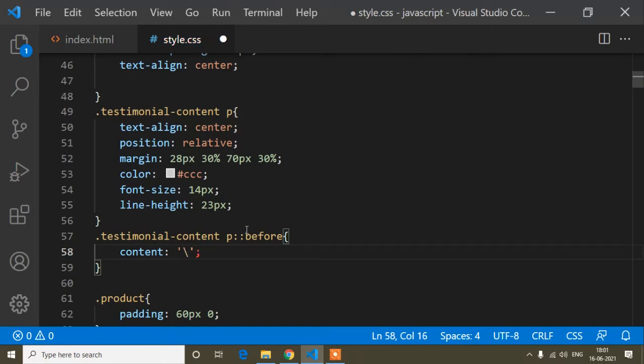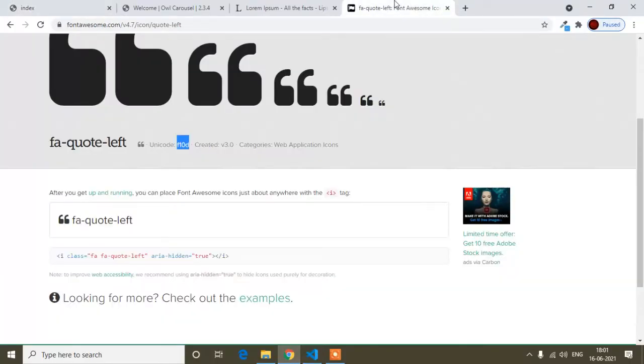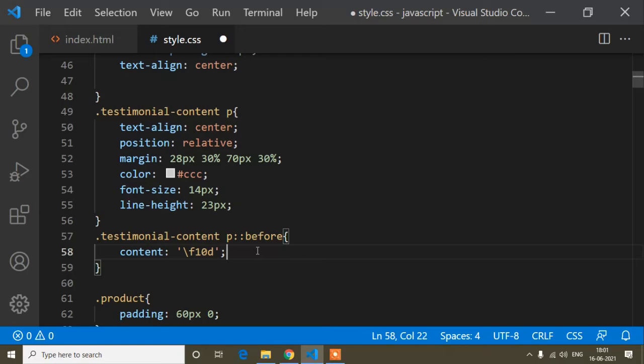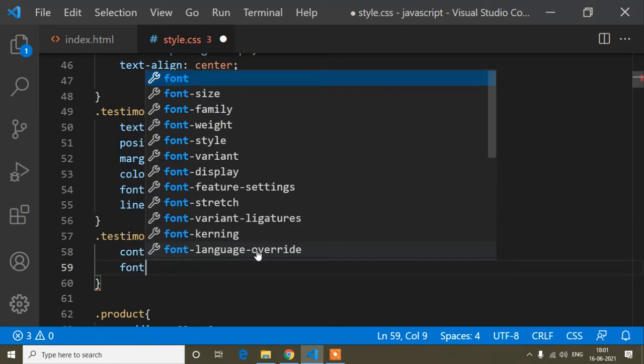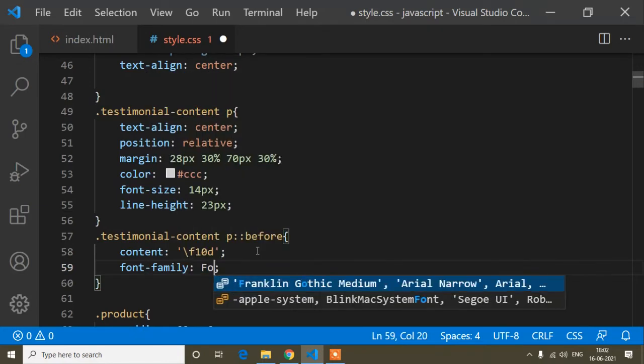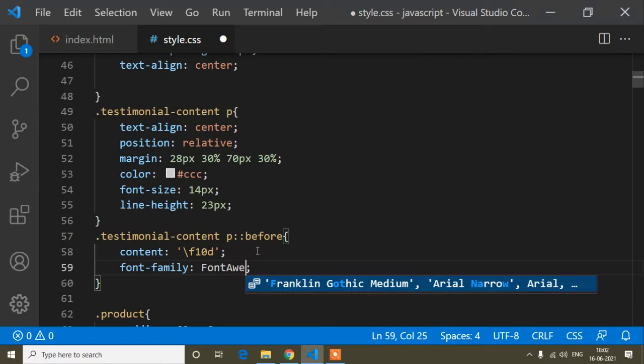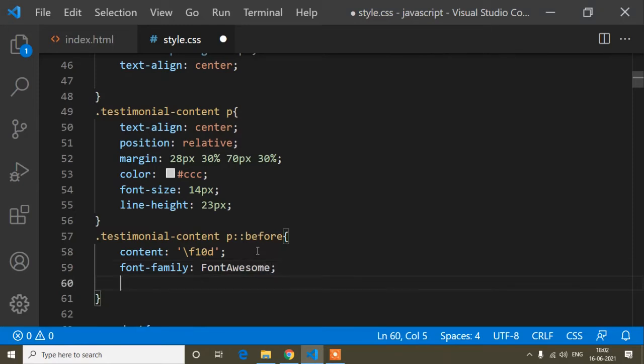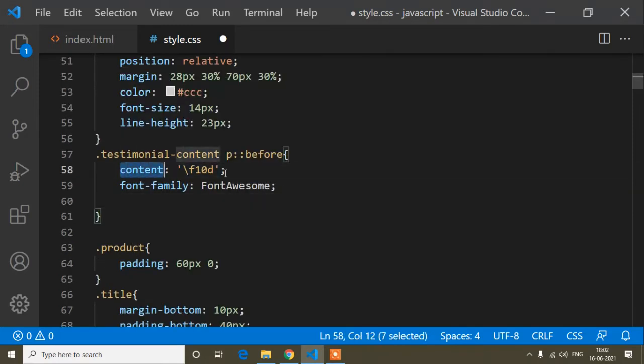Without content it will not work. So the content, then slash, and then I will copy this icon code and just paste it here like this. And after that, the another thing, that is position. Not first of all, the another important thing: when we write Font Awesome icon in CSS, we have to write font-family, and the font family is Font Awesome, like this. Okay, this is most important when we write Font Awesome using CSS.